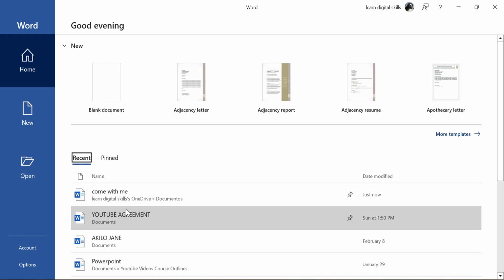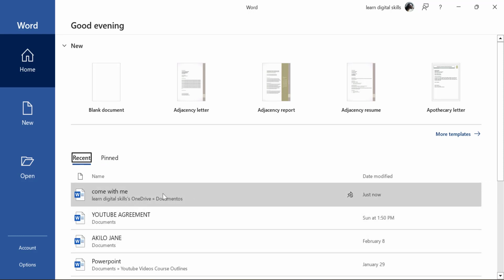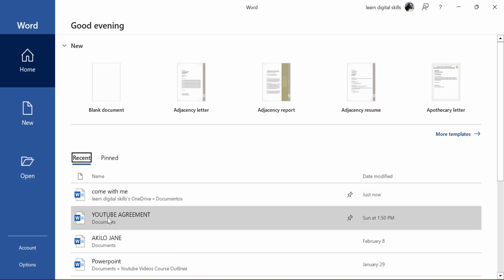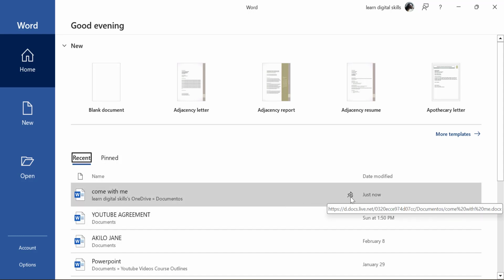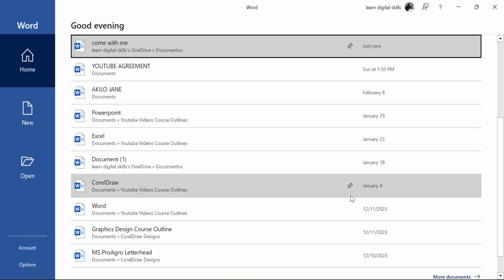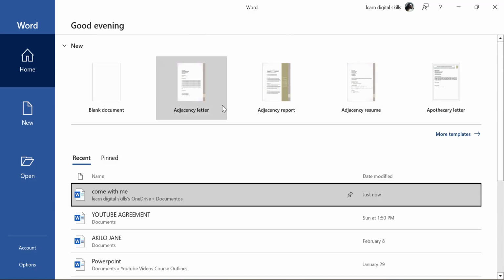So back to my recent. If I create a new document and save it, it's not going to be at the top of it. Instead, it's going to be underneath this one, which is going to be on top of this file here. So that is for the pin. For us to unpin, you just click on it and then you can unpin it.